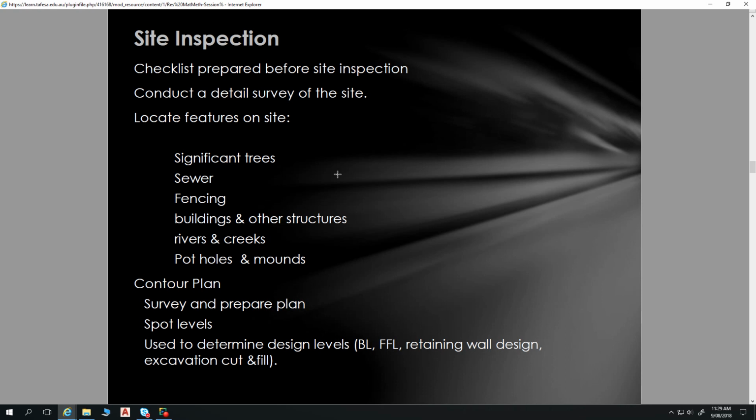Conduct a detailed survey of the site, locate features on the site, so significant trees. Well, we should be taking notes of any trees actually. So what trees exist there, what services are there, sewer, fencing, buildings and other structures, rivers and creeks obviously, potholes and mounds. Any other sort of things we should be looking for on site, people can think of?